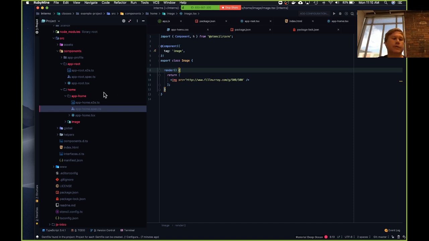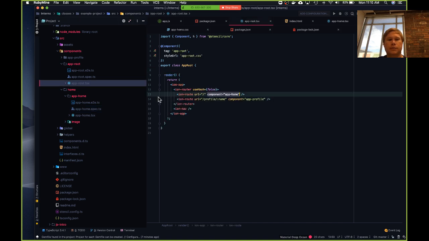The routing file is still referencing app-home, even though it's in the home folder, because it's looking for anything in our project that has a tag of app-home. It's not a location inside of folders, which is also really nice for organization. If you want to move things around, you don't have to go re-reference everything. You can just move it, and it's fine.